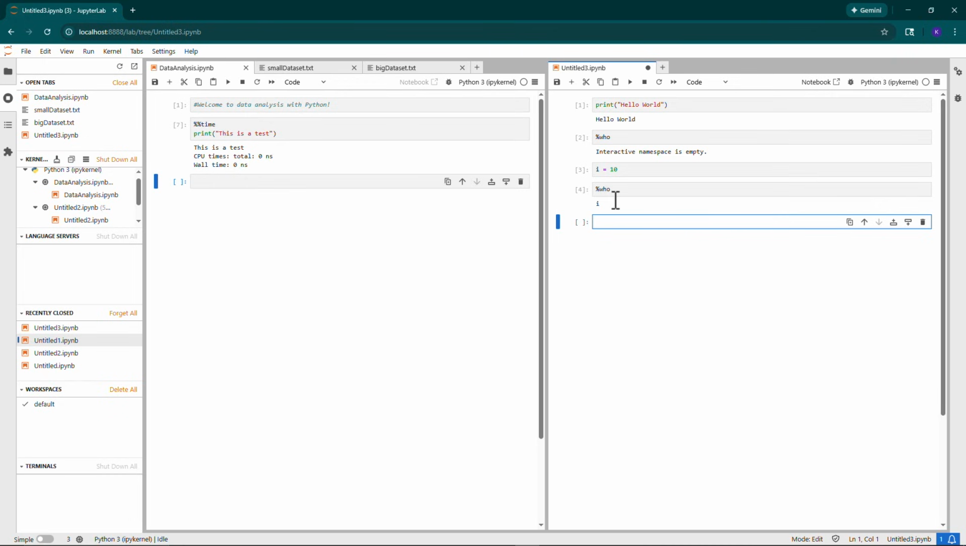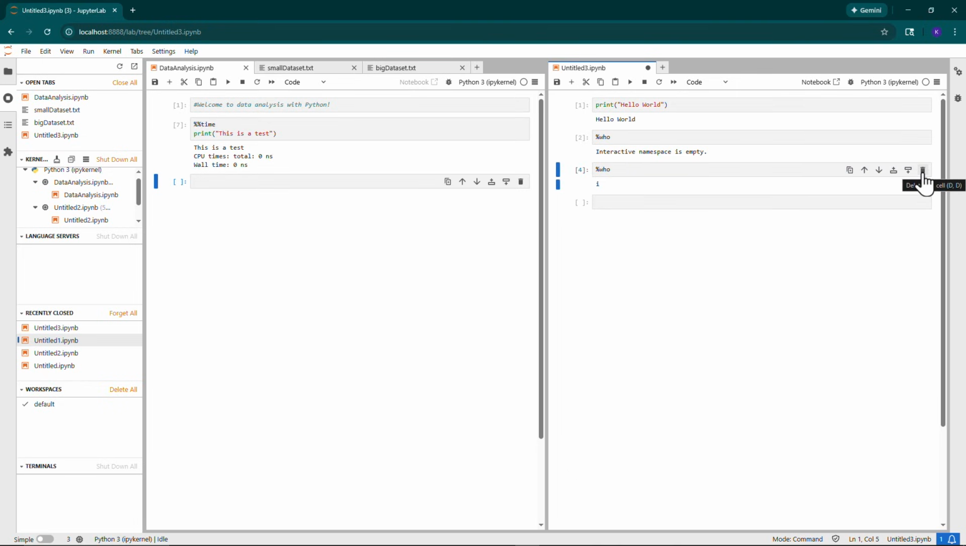But let's try something interesting, because we can remove lines, right? So let's say we remove i equals 10. We take out this %who, and we're going to run our magic command again. Since that declared variable is gone, do you think that it will continue to show up, or do you think that it will disappear? When I run it, you can see that i still shows up because it's still a part of the namespace, even though it's not listed. It's part of what exists in this project's kernel for now.